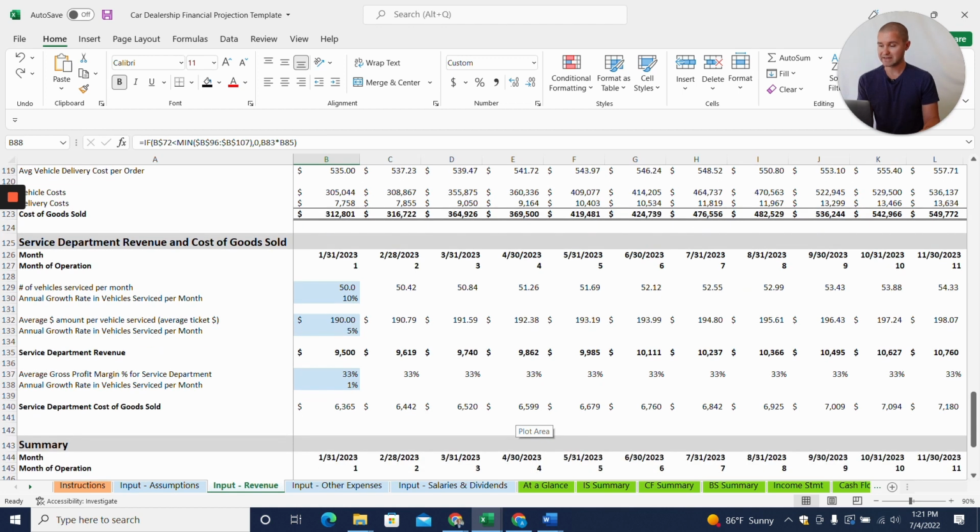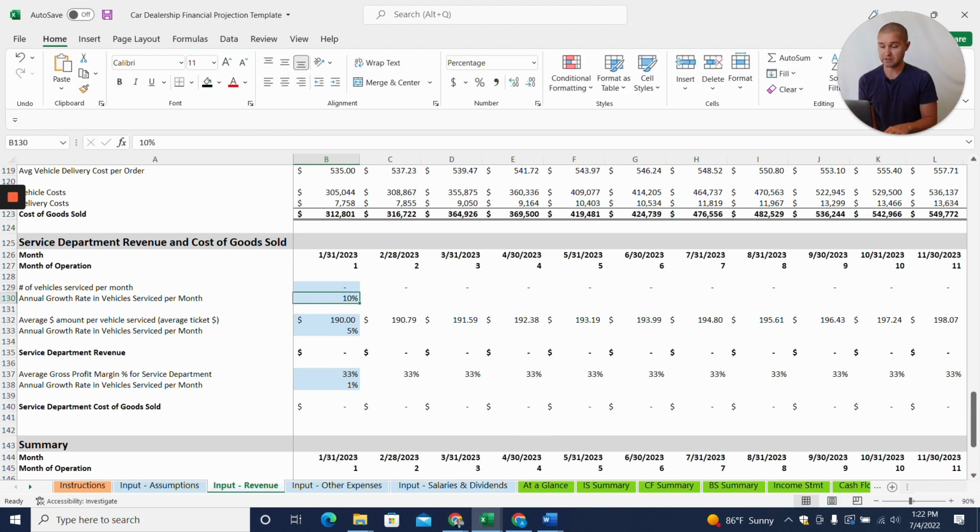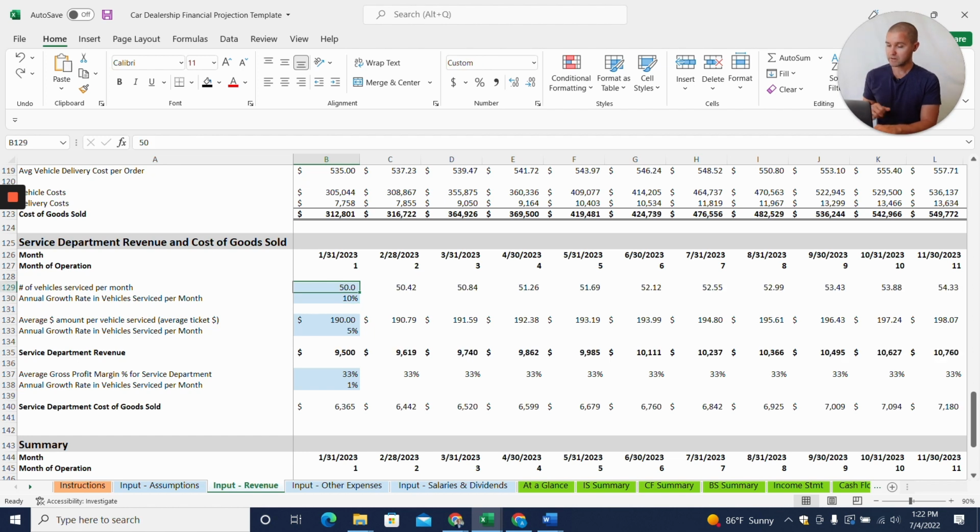And then we have added in a service department revenue and cost of goods sold section here. So if you have a service department, you can add in the number of vehicles serviced per month here. Otherwise, you can just put in zero all of this out. But if you do have a service department, put in the number of vehicles you expect to service. You can put in a growth rate. And then what's your average ticket for service?